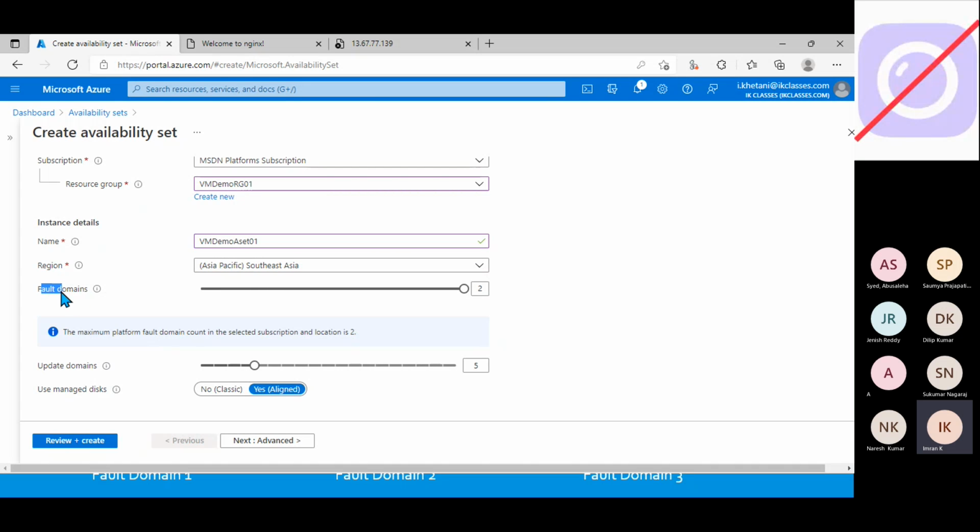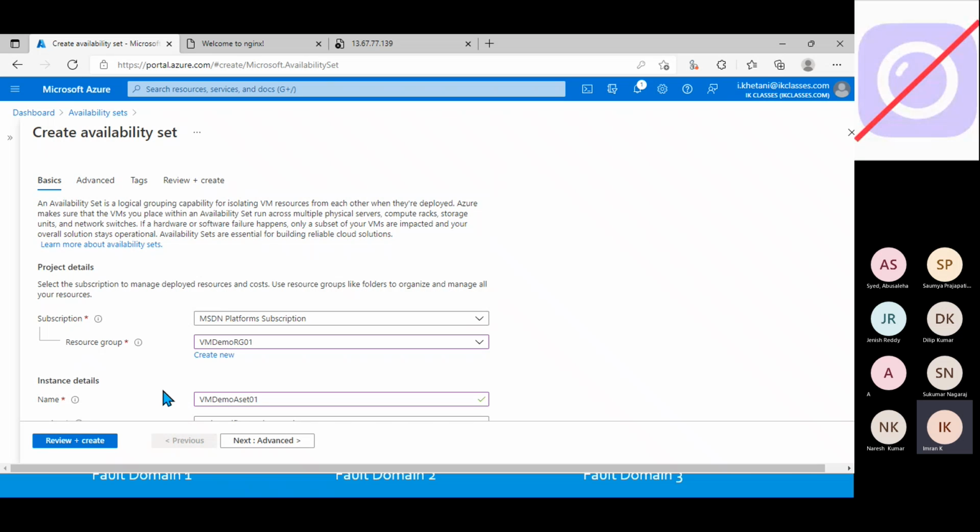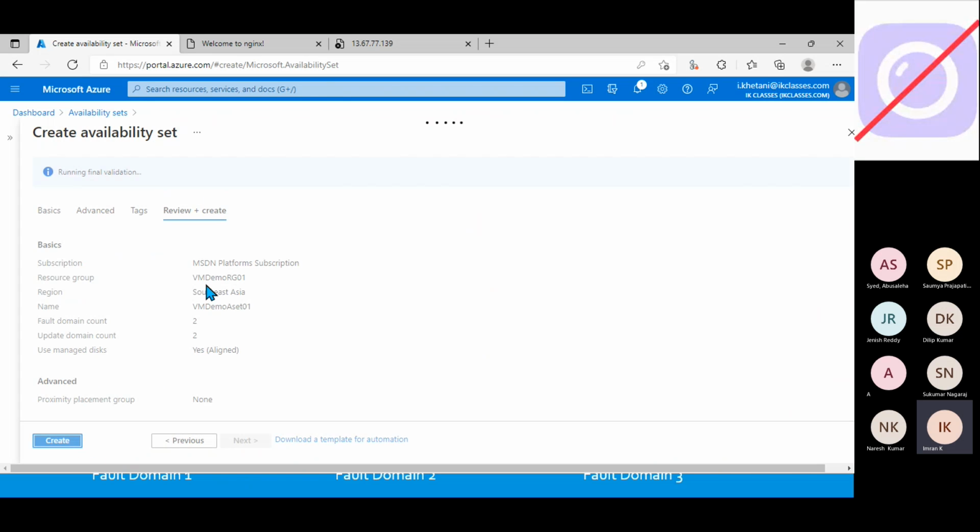Region is Southeast Asia. Here you have to decide the number of fault domains and the number of update domains you want. I'll go for 2 fault domains and 2 update domains, and that's all. Just click on review and create, and your availability set is ready.